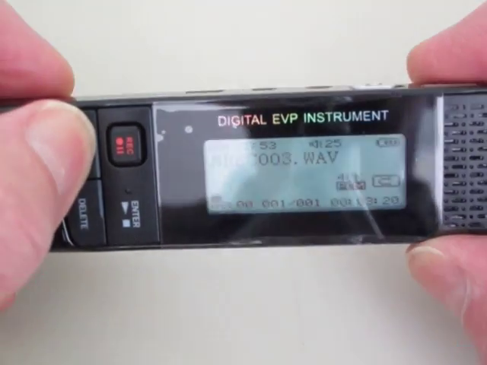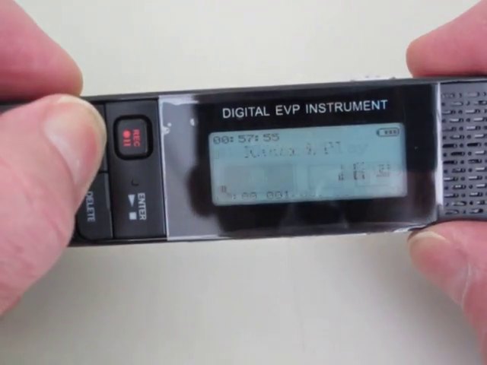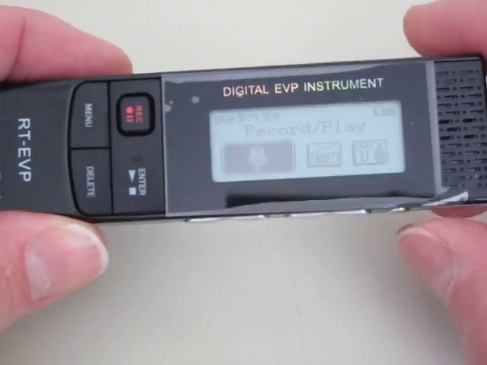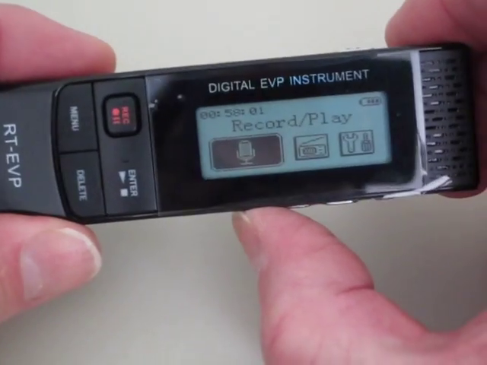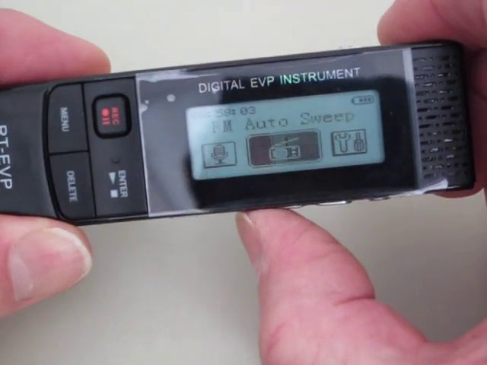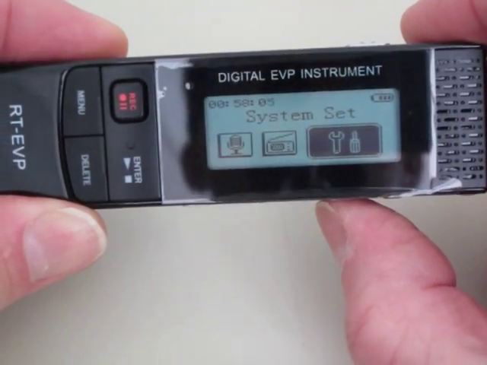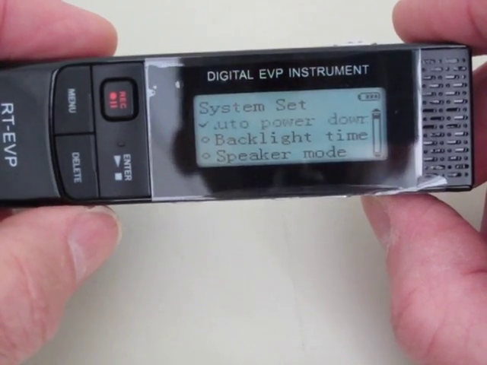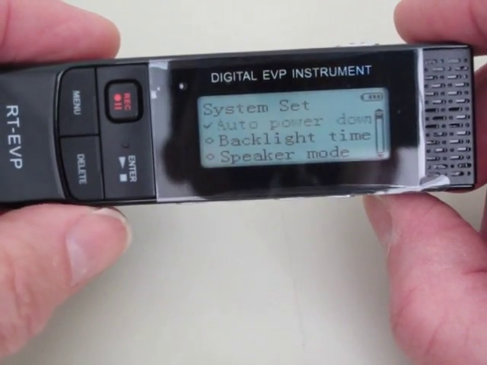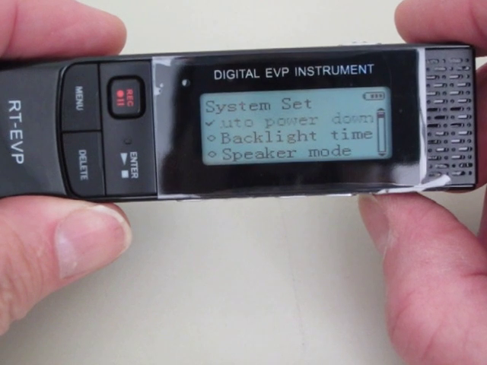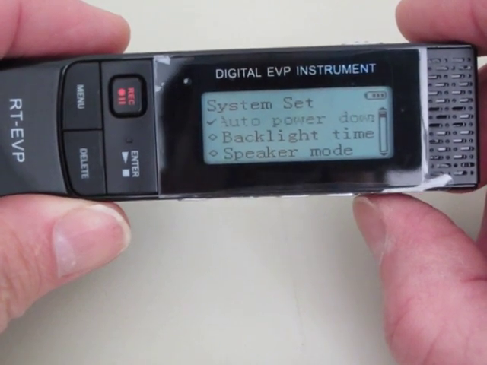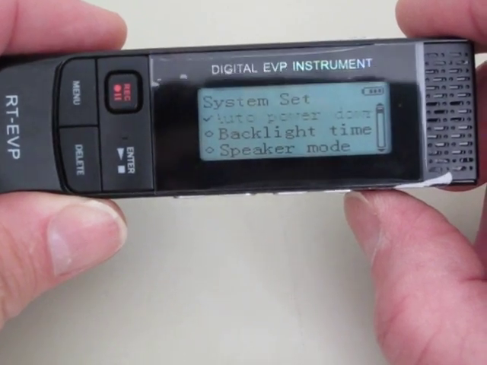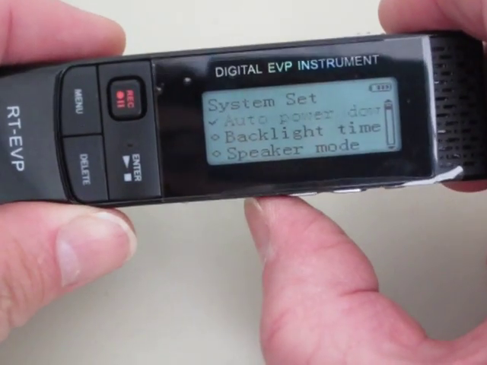simply hold the menu button for a few seconds. Alright, we're in the record play section. Next thing you're going to do is hop on over to the toolbox, press enter. Alright, this is where you adjust all your system settings. When you want the system to turn on and off, the auto power down, the backlight time, if you want to go off automatically, all these other things, the date, the time, all that stuff.